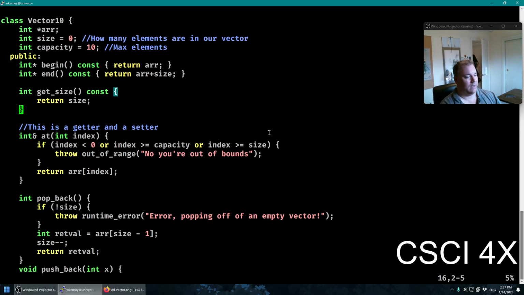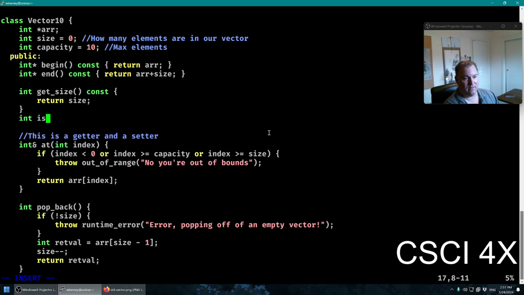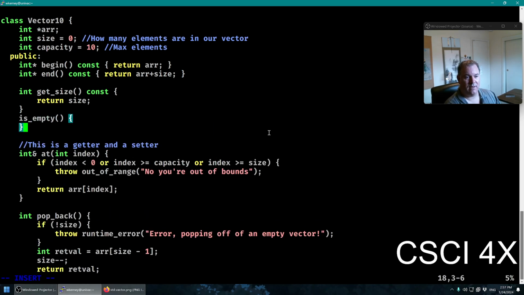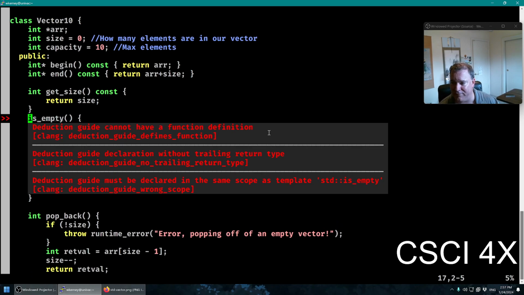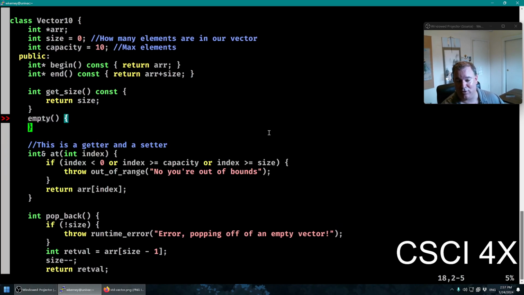There's usually an is empty function. Is empty will return true or false if the vector is empty. In the standard library, by the way, is empty is just called empty, which is very famously one of the worst named member functions in a vector, because if you call vec.empty, you're expecting to empty the vector, that you're going to clear it. And instead, empty returns true or false.